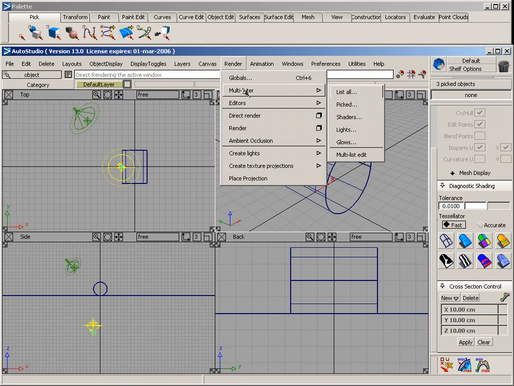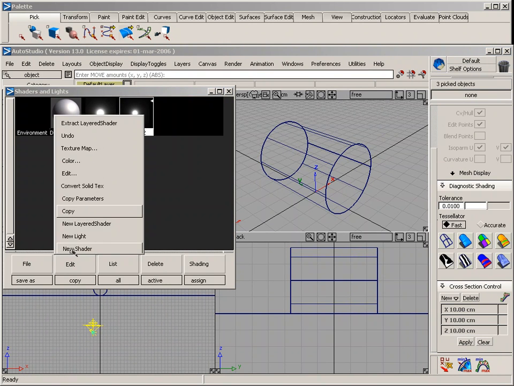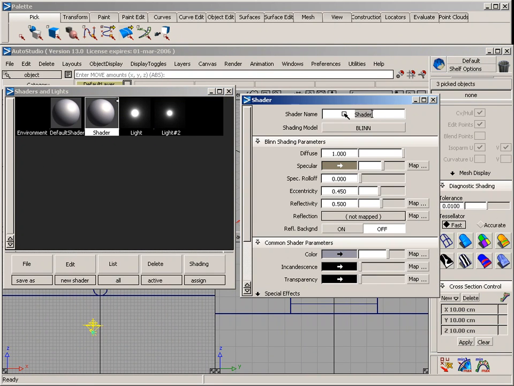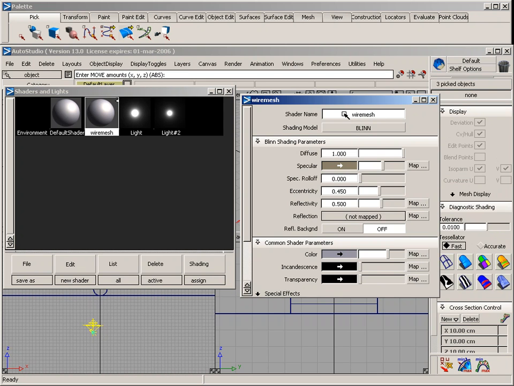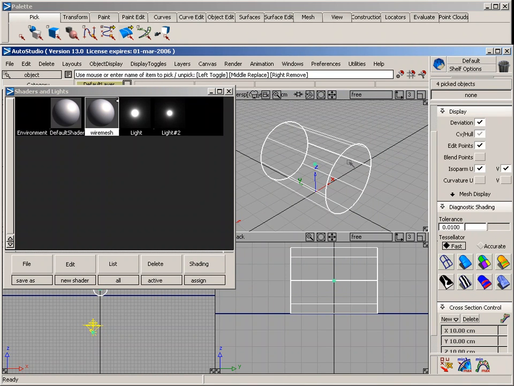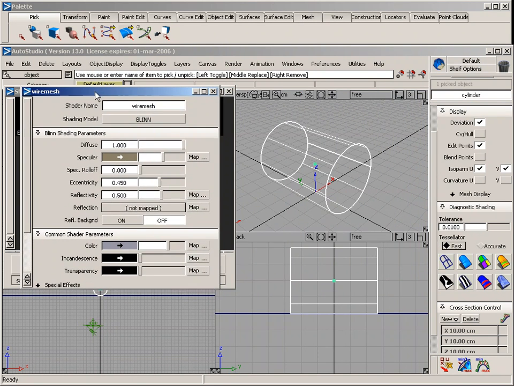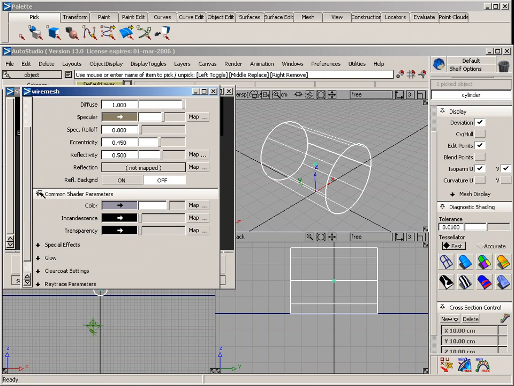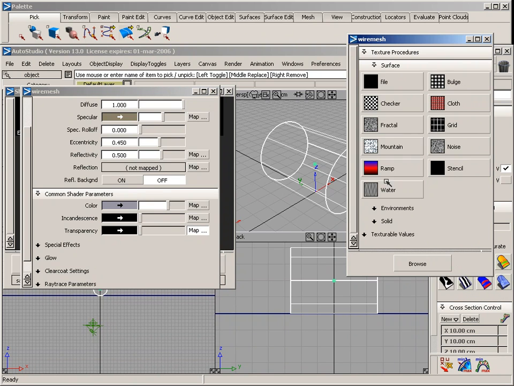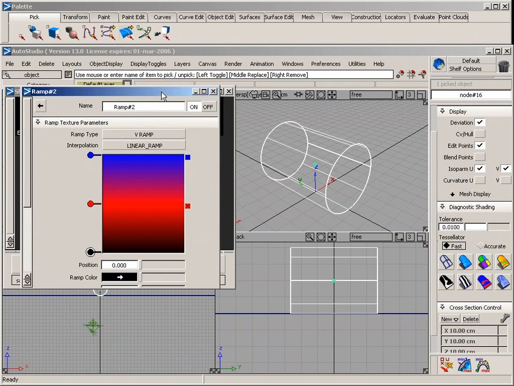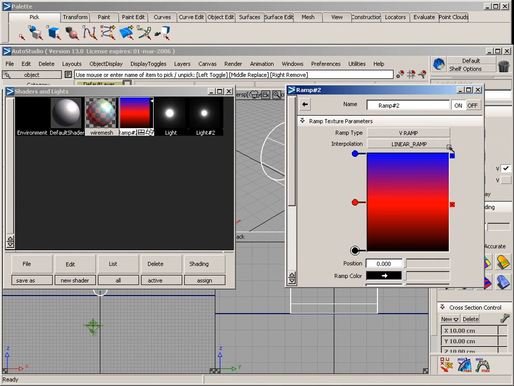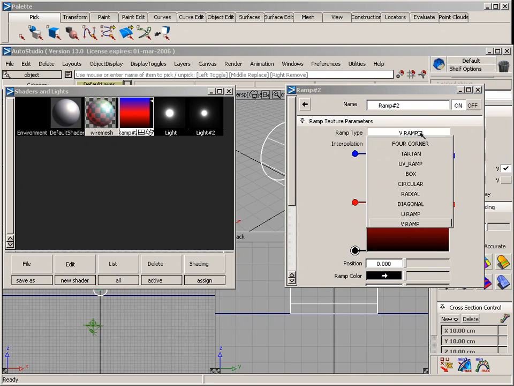For that, in the multi-lister, I'm going to create a new shader, call it wire mesh, and make sure to assign it to the geometry. Shading, assign shader. And I want to start by creating just a transparency map. For that, on the shader, under common shader parameters, next to transparency, I want to click on the map button and choose a ramp. A ramp is a quick method of creating some geometric patterns. I want to choose a ramp type of UV ramp.